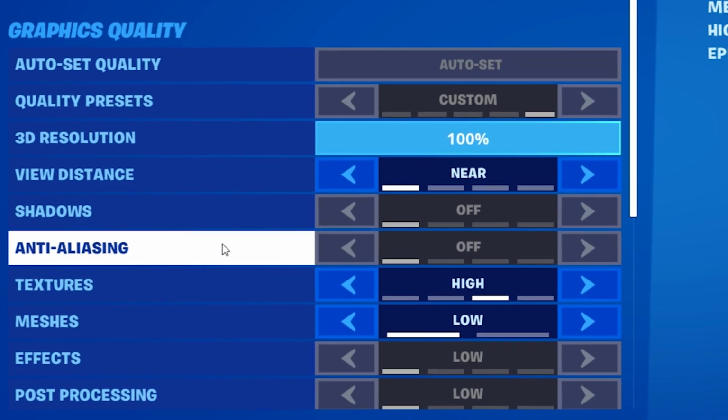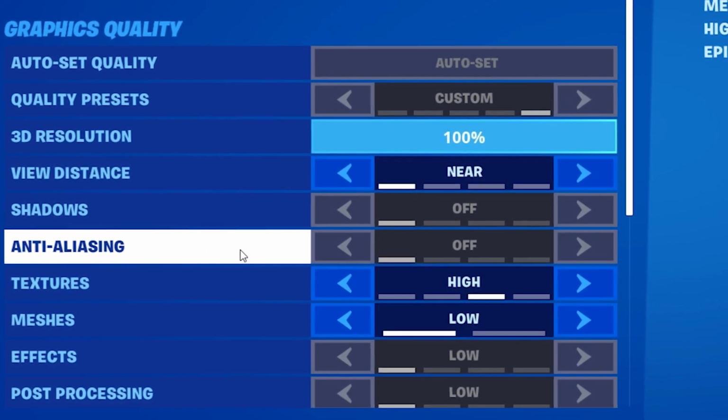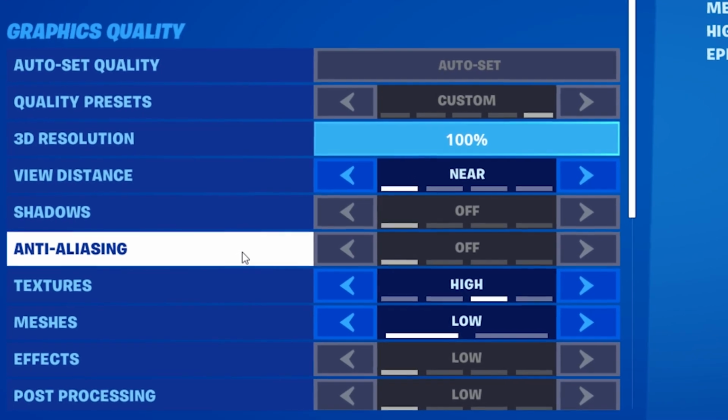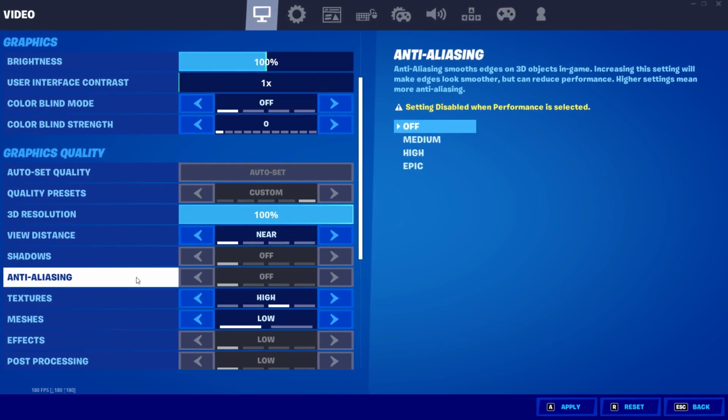Anti-aliasing is similar to shadows in that it will just make your game look nicer while also depleting your PC's resources. So I'd recommend turning this off to maximize FPS. However, if you are bothered by unsmooth edges, you can turn it up until you like the way your game looks.